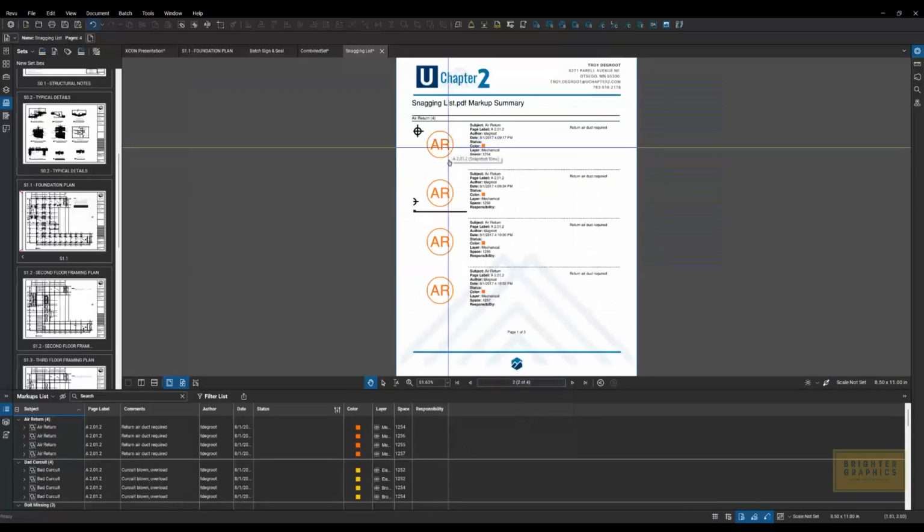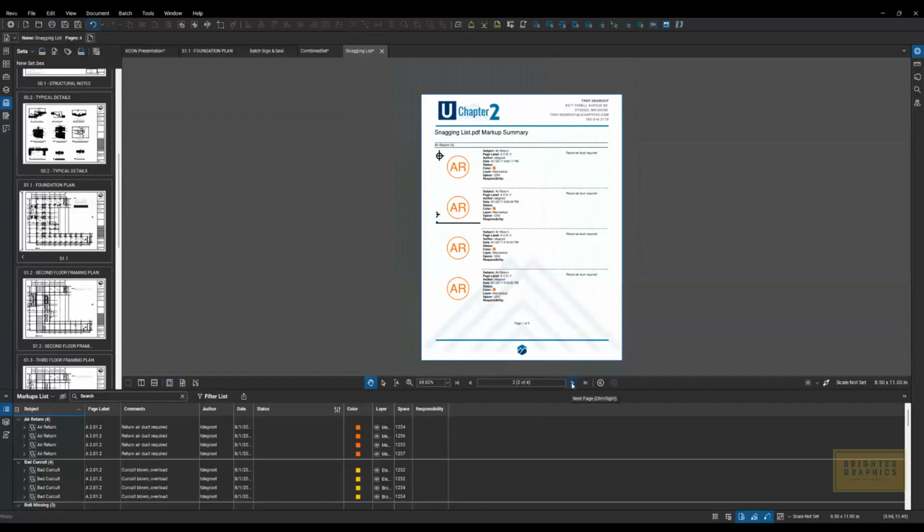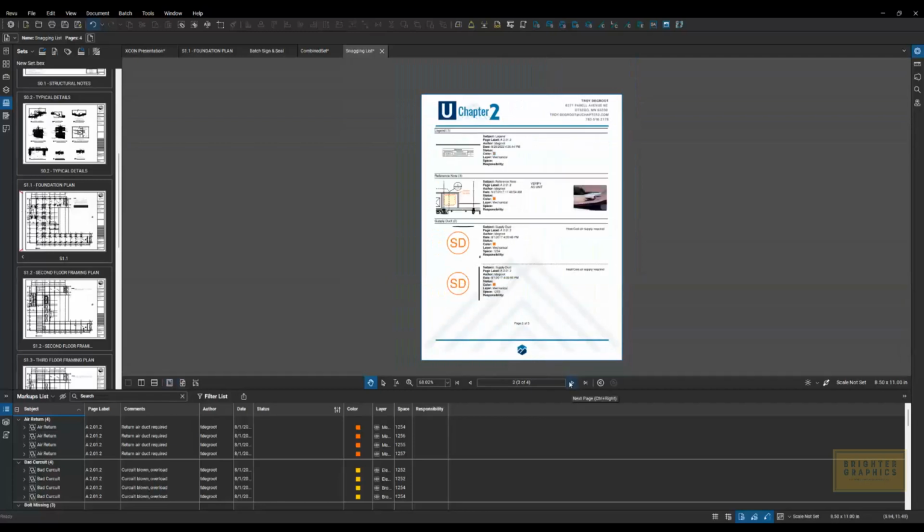It's going to show a preview of all the different markups and all of the data that's associated with that markup. And it all landed on my letterhead. So there you can see the different summaries.